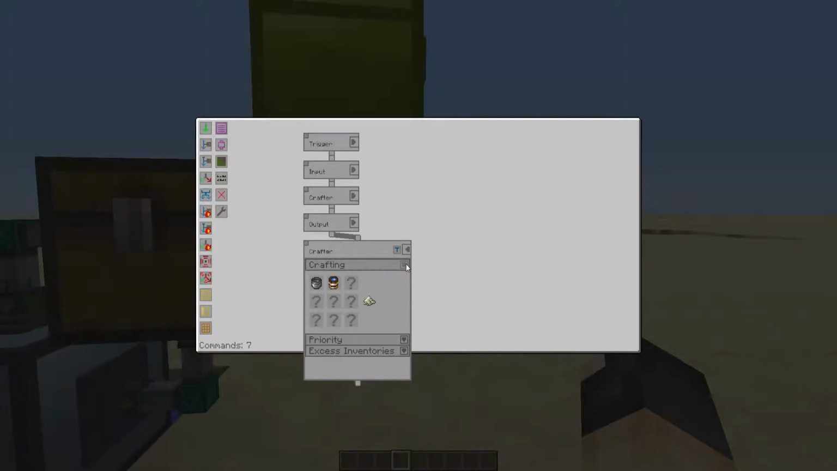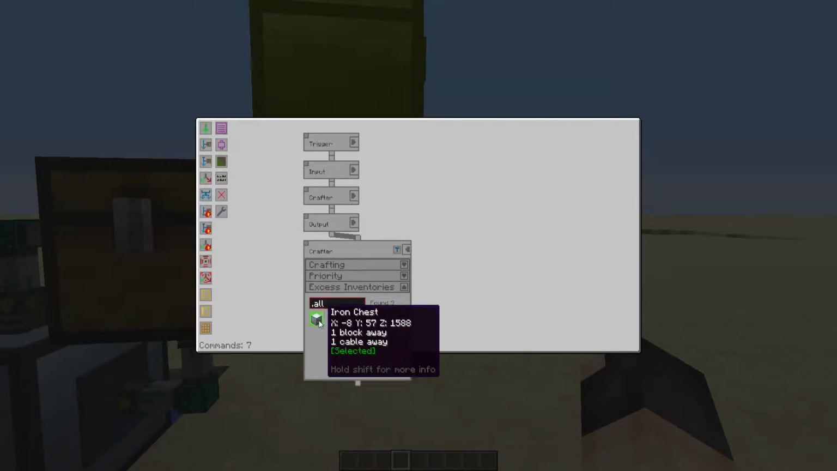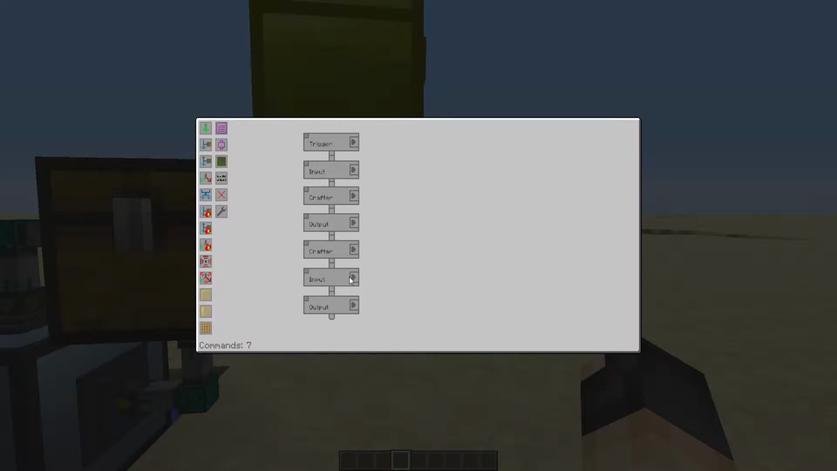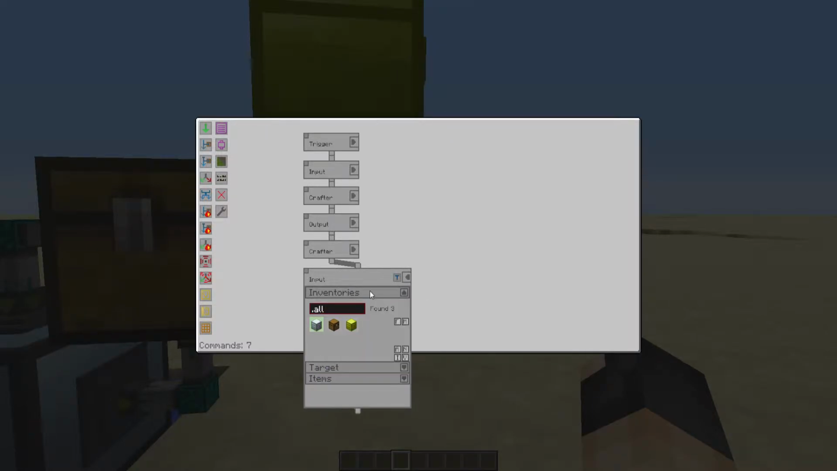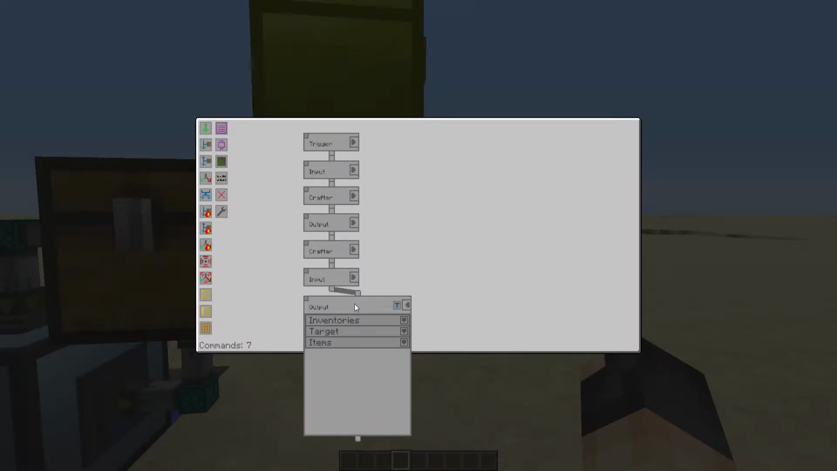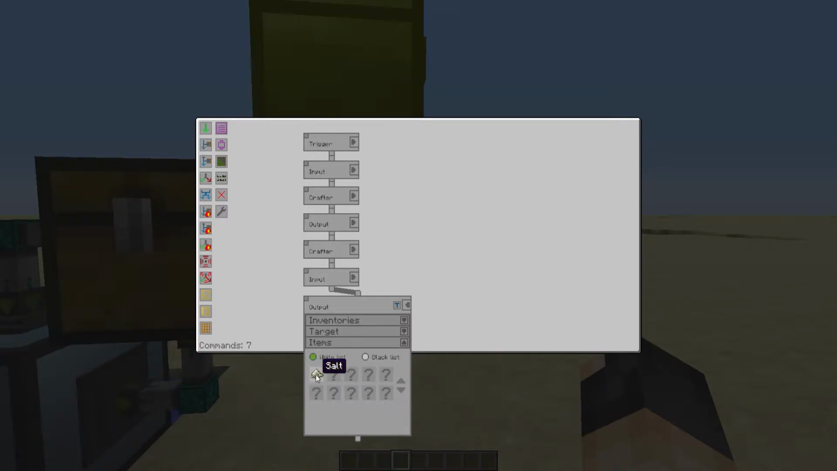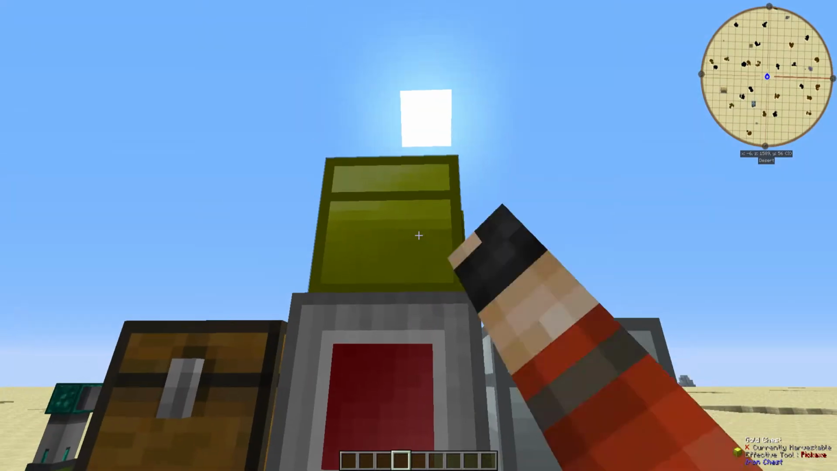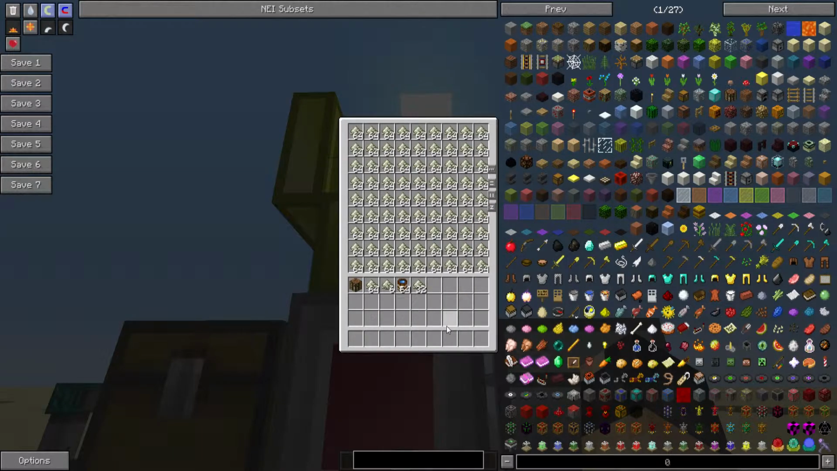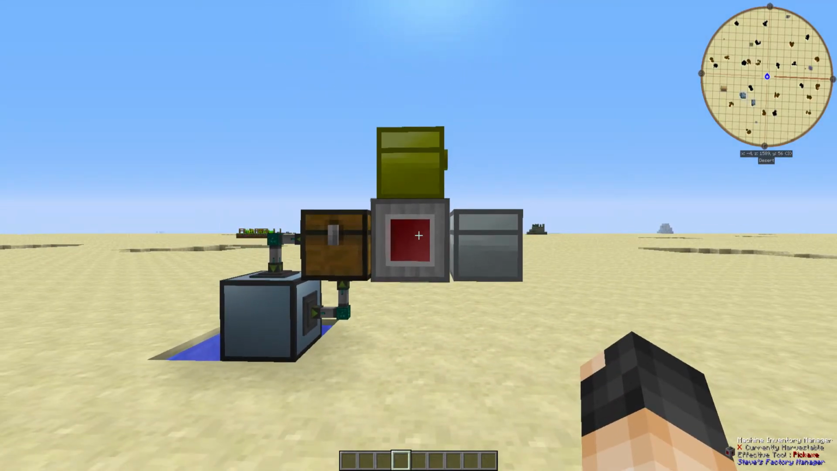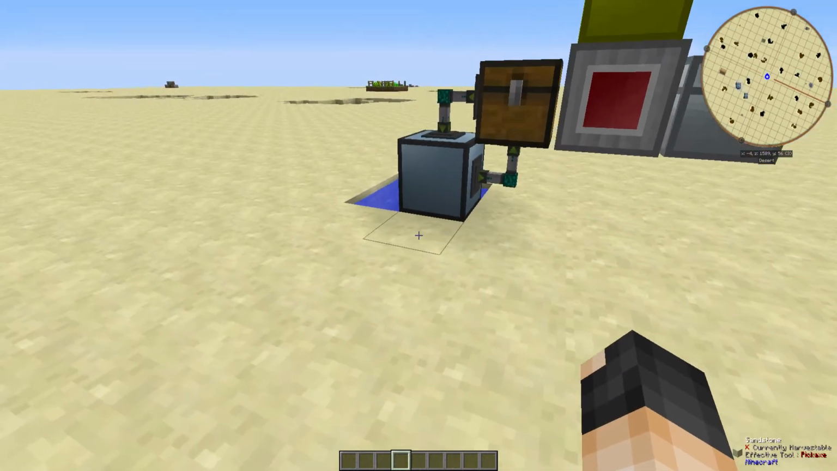It then grabs the pot and the fresh water from the iron chest, input being the iron chest again, and it outputs to the gold chest, salt. There you go. That's how to get infinite salt from infinite water.